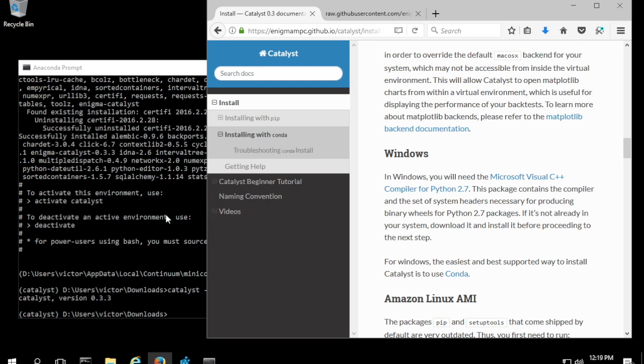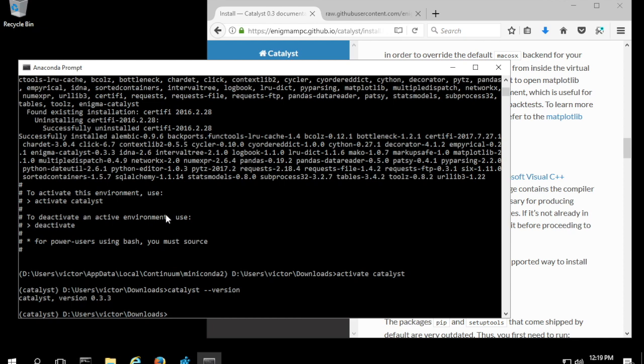So again, we have successfully installed Catalyst. We're ready to start running algorithms.